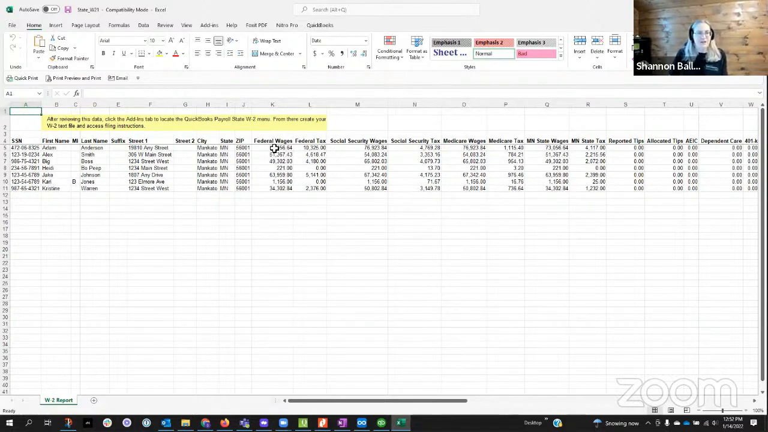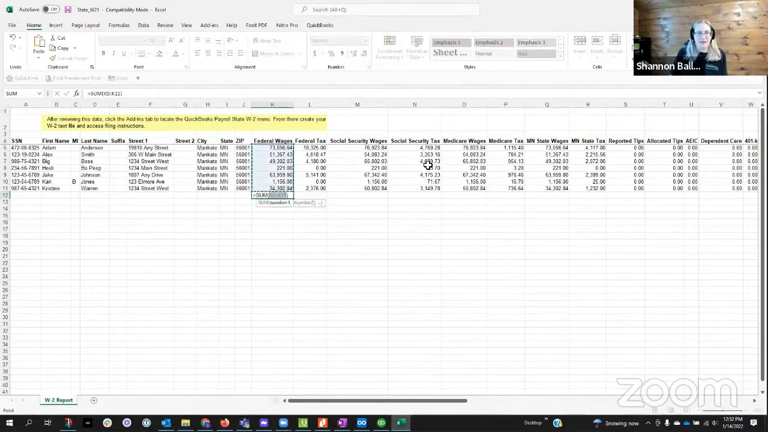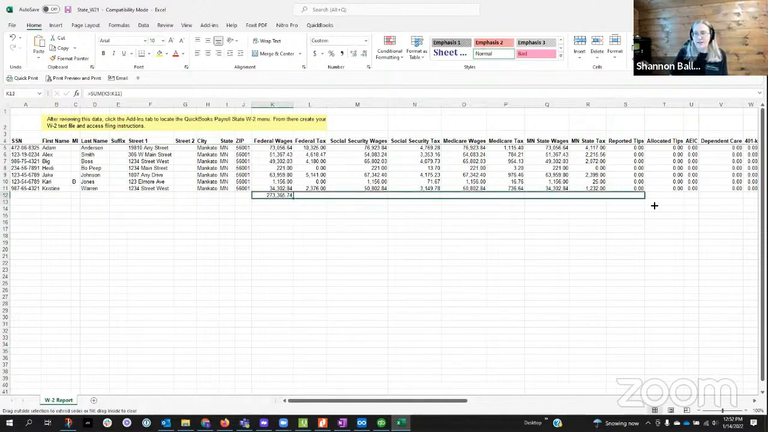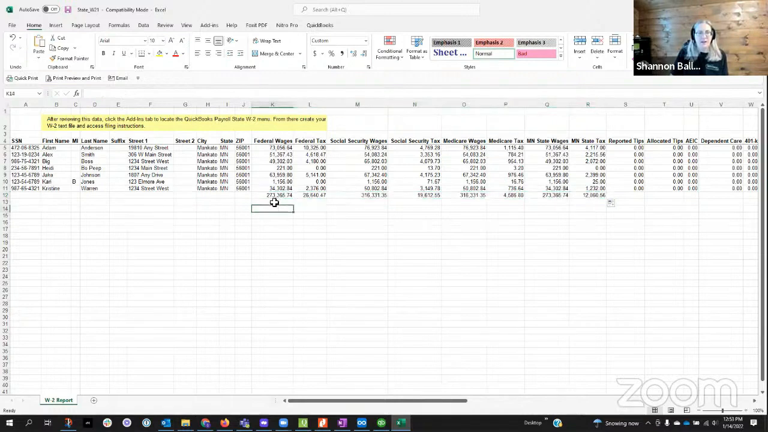And so then what I do, and I always have to remember to take this out, is I throw an auto sum so that I can get the totals here for the forms, because that's another way that I check. First, I do a quick check to make sure the box 1 and box 16 wages match, and that they match what I was expecting them to be on my report.